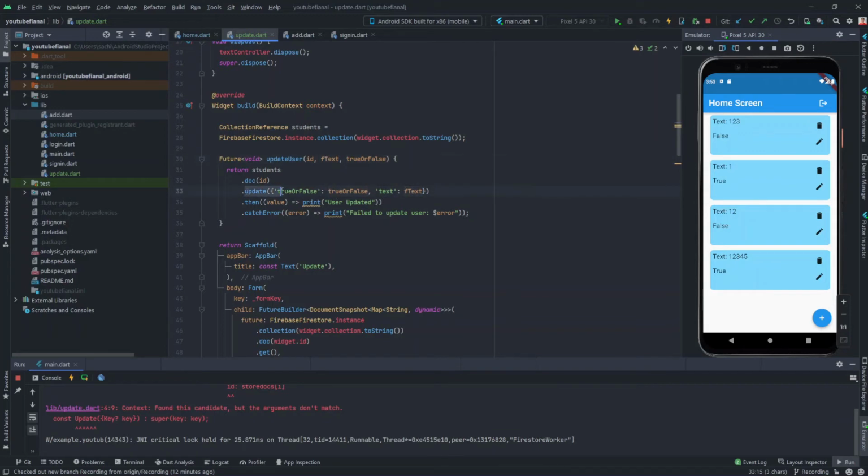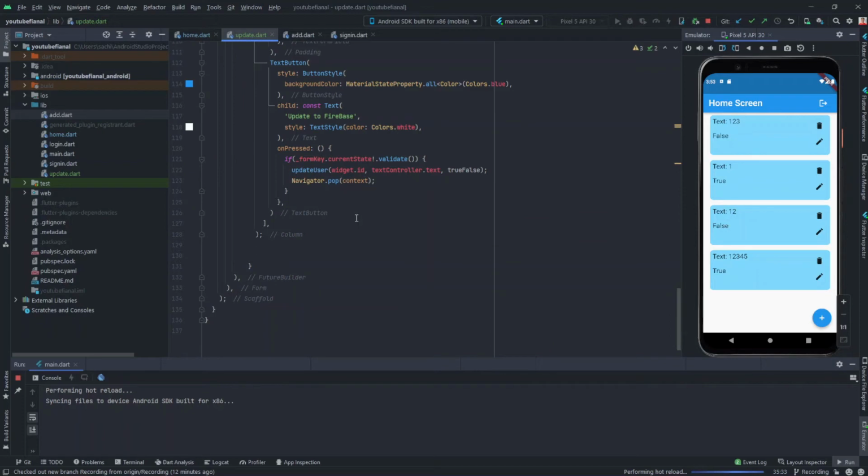Okay, so this we are updating in the form of dictionary. Don't miss these curly braces, else it will throw you an error, right? And dot then we are printing that the user is updated in the console, and then if there is any error, then we'll catch the error, of course, and then we'll print that there was some error and we could not update the user. Okay, so down, if the form is validated, then we are calling the update user. Firstly we'll give the ID, the document ID, and then we'll give the final text which will be the text controller dot text, and then the true false.